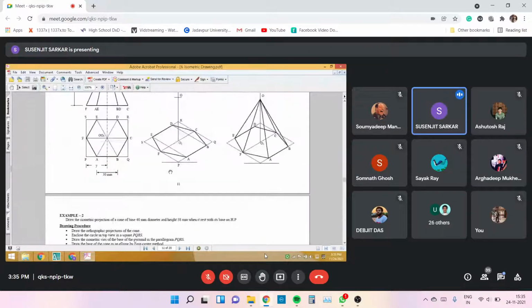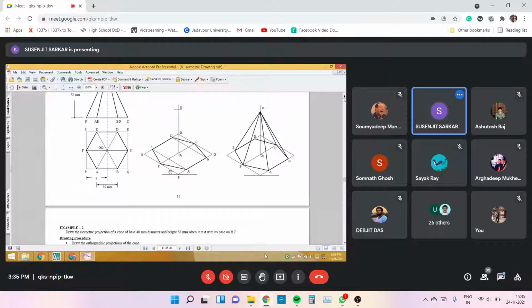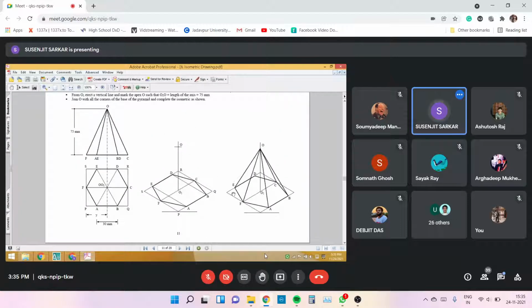Now if you have completed the 6 problems, try to draw this figure, this one, hexagonal pyramid, 1 2 3 4 5 6, right? It's a pyramid, hexagonal pyramid. You have to draw this hexagonal pyramid, right?